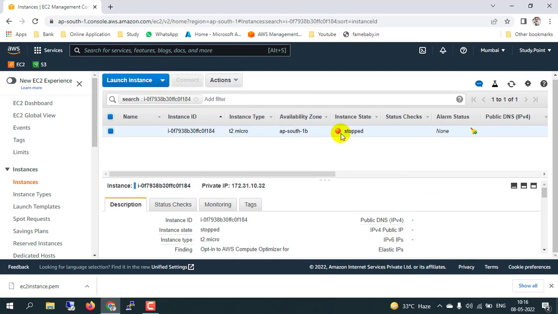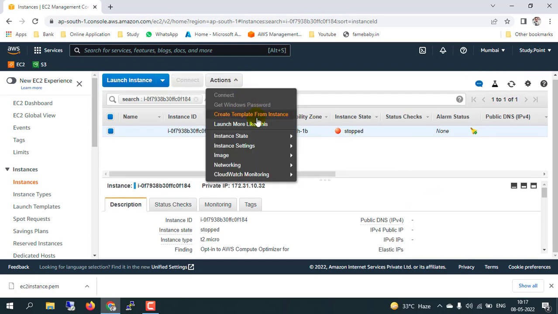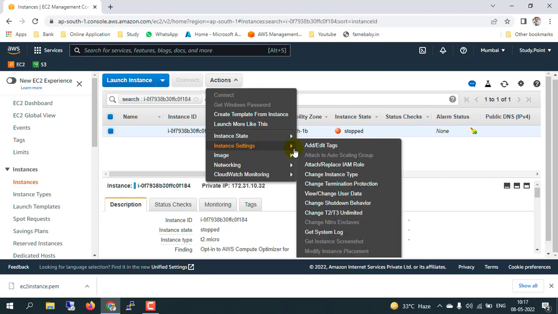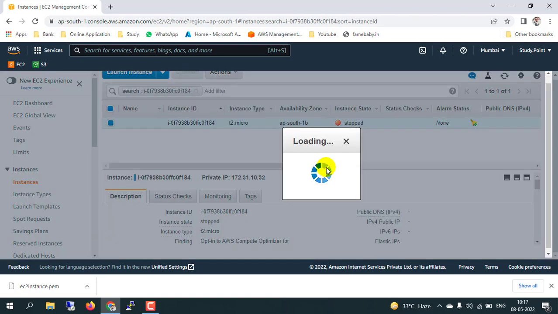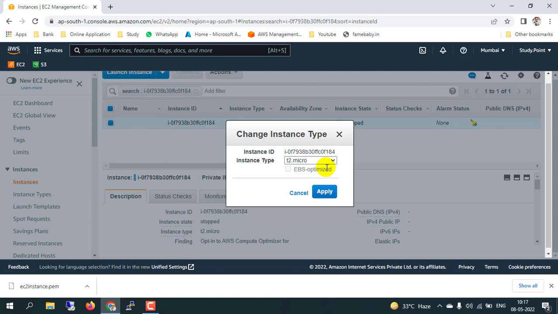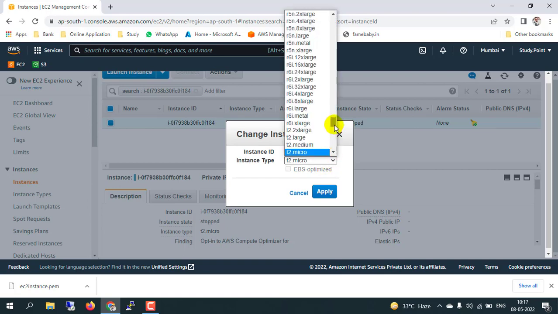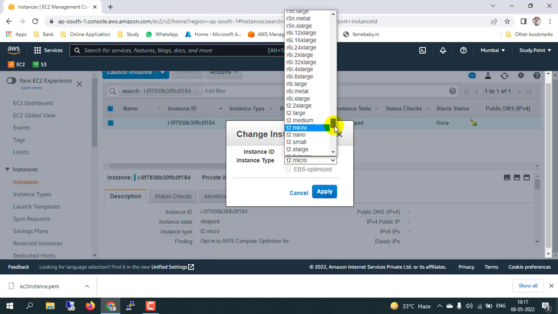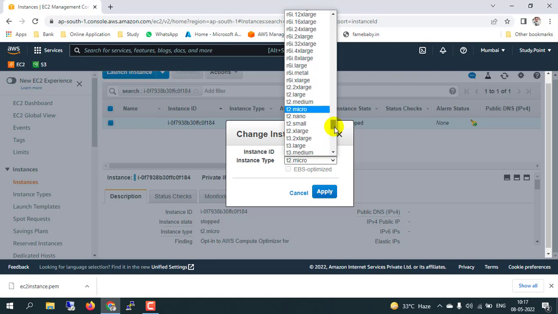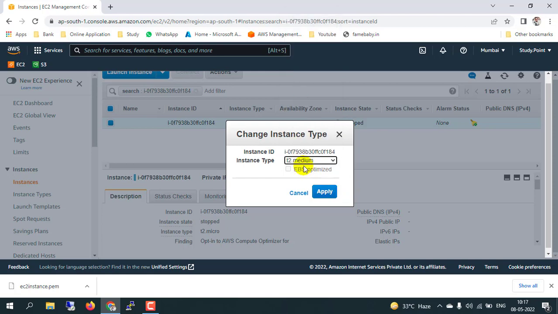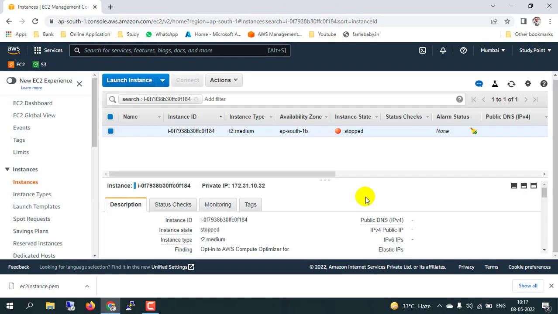Okay, so now you can see that your instance is stopped. So go again to Actions, instance settings, then click on change instance type. Right now we have the configuration T2 micro, and if you want to change that, you can select according to your business requirements. So I'm going to change it to T2 medium, and after that just click on apply, and you can see that your instance type is changed. And if you want to see the configuration of T2 medium, you can check that configuration.